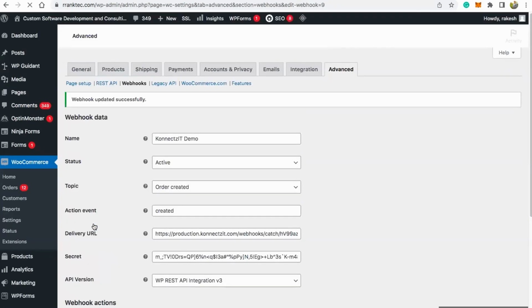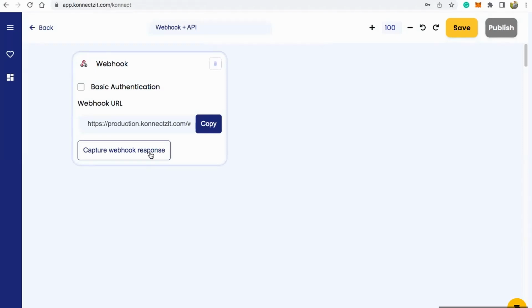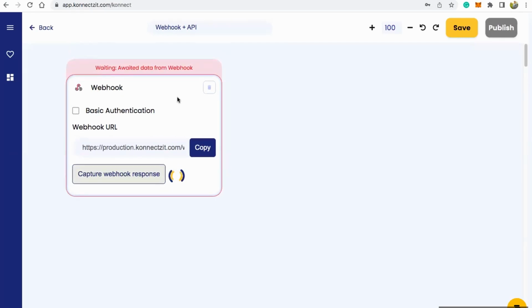So we are done with placing our webhook. Now what you have to do is go to KonnectzIT and click on capture webhook response. This will enable KonnectzIT to capture the response on this particular link wherever it will be placed. In this case, I placed it for the WooCommerce store, so I'm going to receive the WooCommerce details which are posted on this link. That's a very simple hack inside KonnectzIT. Whatever is posted on this link, the data it will capture.